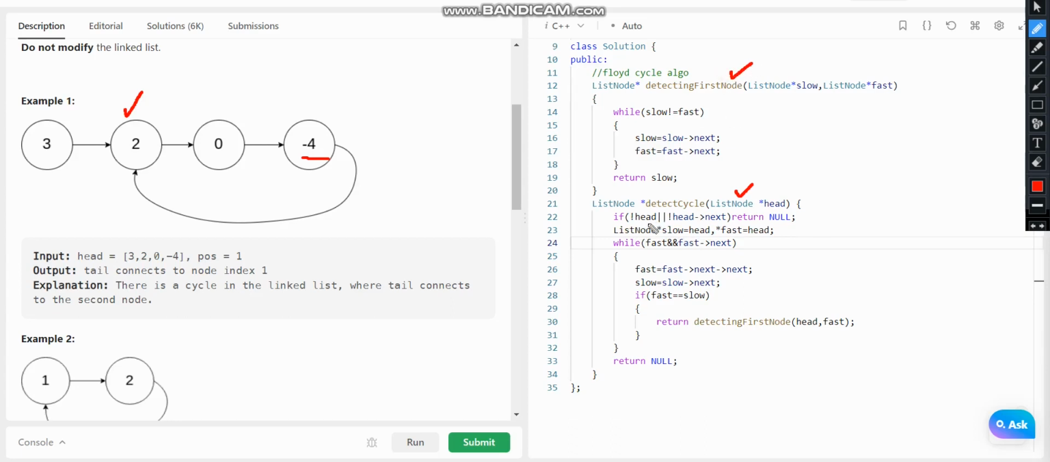First of all I have written that if the head is null or head's next is null, meaning there are no nodes or only one node, then we will return null, right? For a linked list to have a cycle, there is a condition that there should be at least two nodes, and if there is one node, obviously there is no cycle, so we have to return null in both these cases.